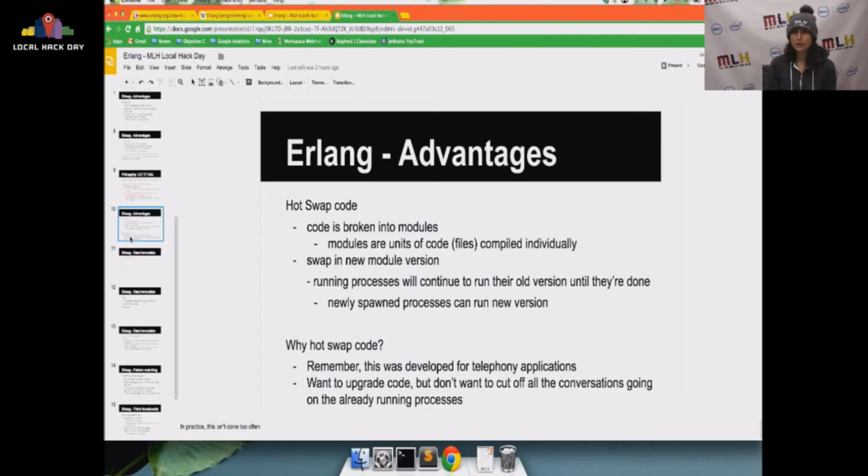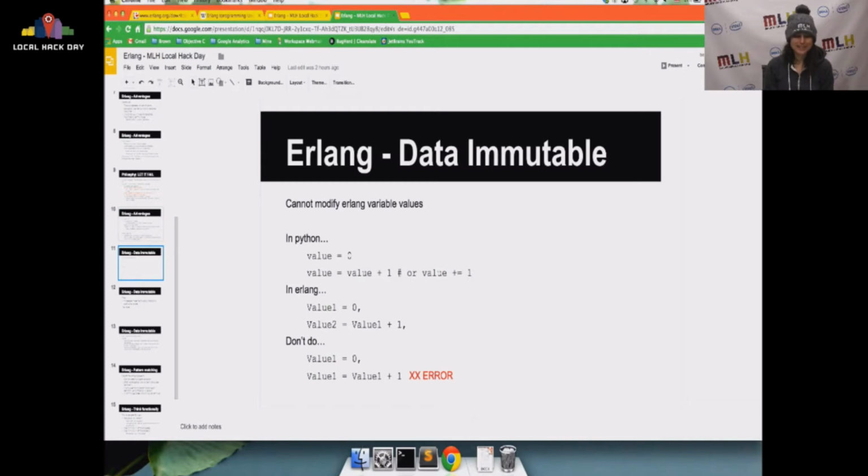Code in Erlang is broken up into modules. Modules are just files. And you can swap in a new module version, and the processes that are currently running that need to use that module will finish running, and the newly spawned processes will then use the new module. So this is really useful, especially when you're considering the application of telephony, which is phone networks.